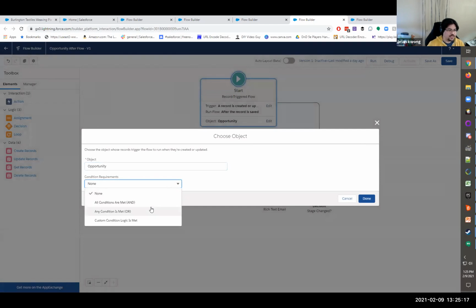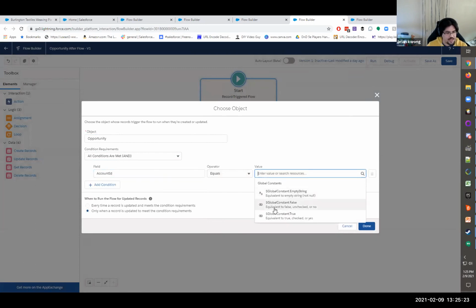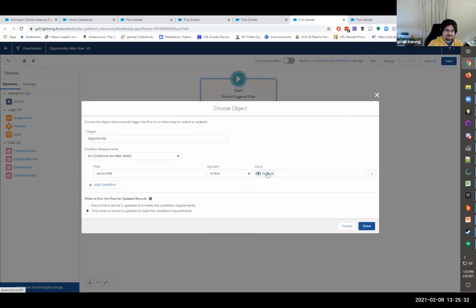You have to come through here and put criteria in, even if it's something that's always going to be true. For example, an opportunity has to have an account ID, so this will always result as true, but you still have to have criteria in order to make that work.